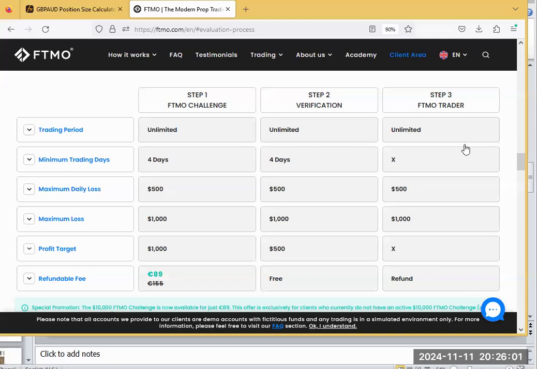I think the minimum days is maybe 3 days or so, or 5 days. I don't remember now. But there's a minimum number of days. It's written there, minimum trading days. So 4 days. You must trade at least for 4 days before you hit your target. If you hit your target before 4 days, you have to wait and trade for those 4 days to ensure that you meet their trading rules.